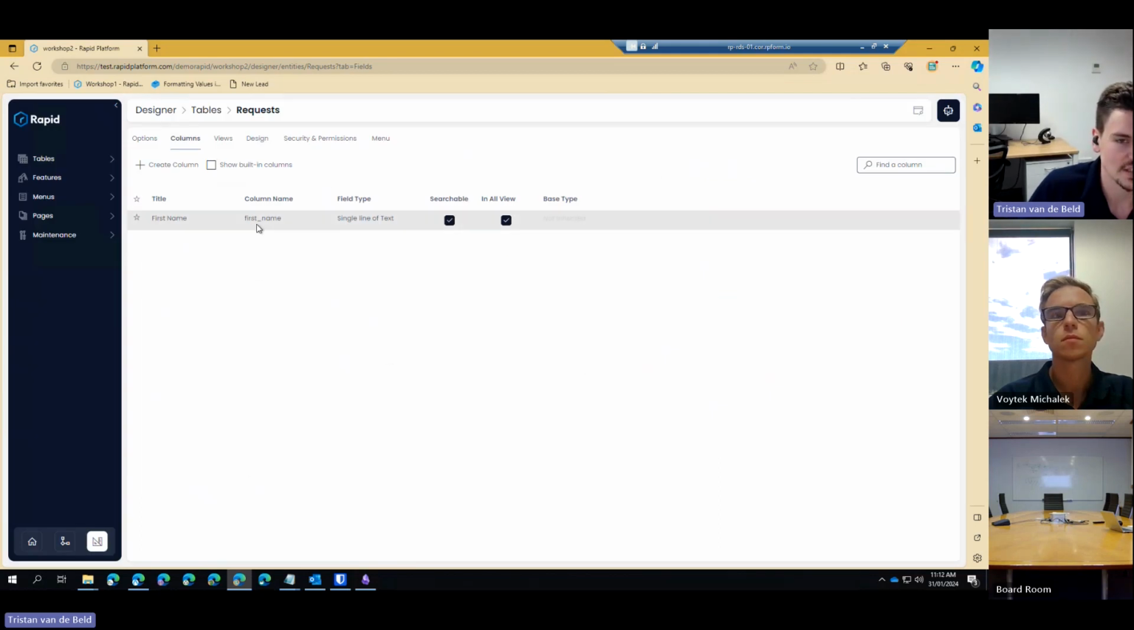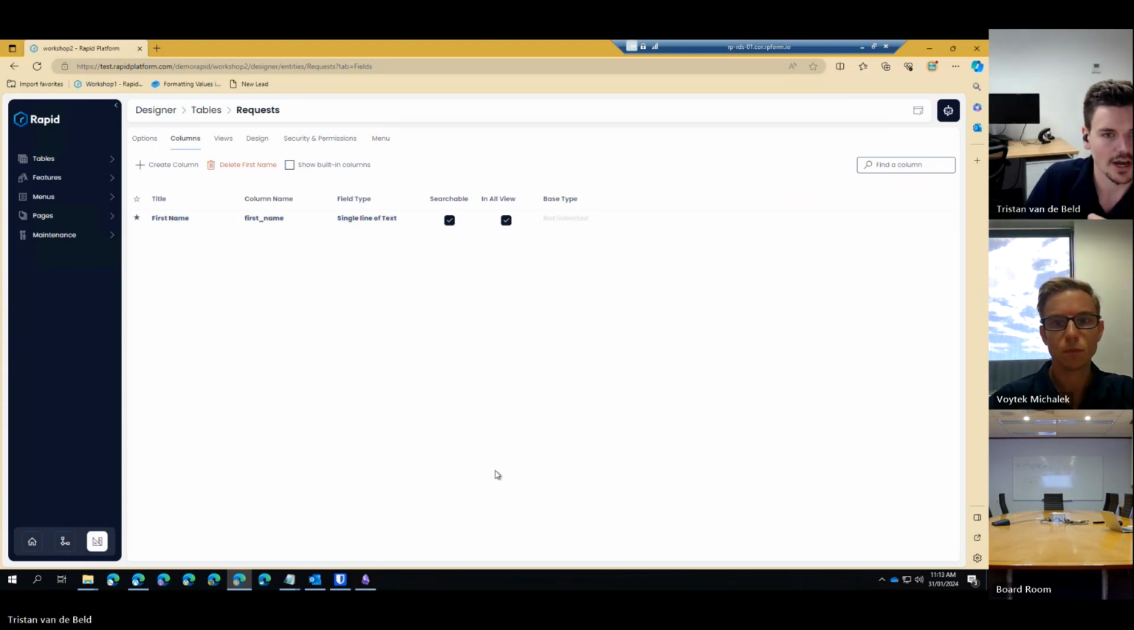And we can see that the system's automatically created a system column name for it, which is first_name. And that just means that's what it's called in the system. But the user-facing title is going to be First Name there. And these are just things that, if you're starting to get into the analytics side of things, will come in handy to know. So the next thing, okay, let's create another column.